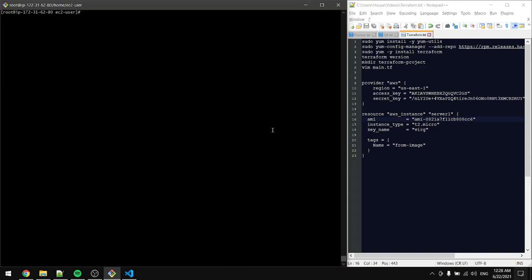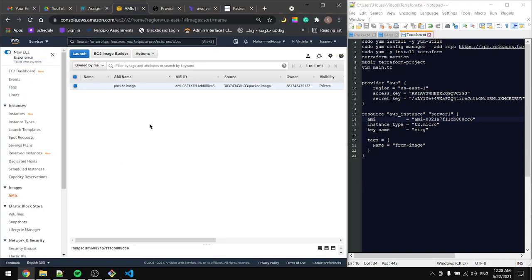In the previous tutorial, we saw how to create an image using Packer. This is the image in the AMIs, and now we will use this image to deploy an instance using Terraform. So let's do that.